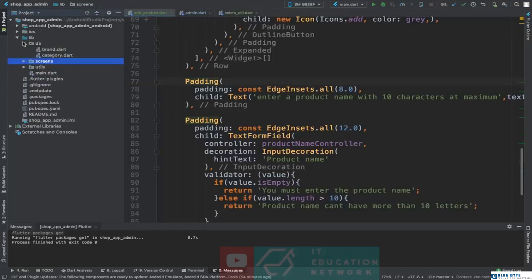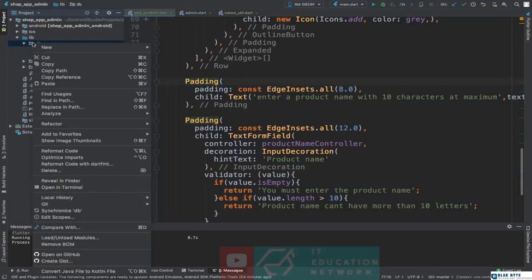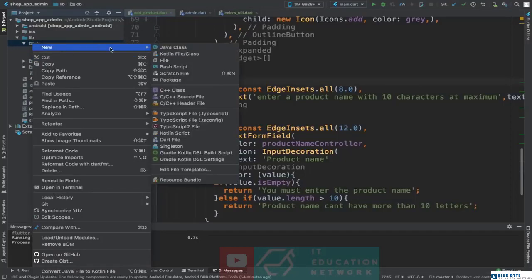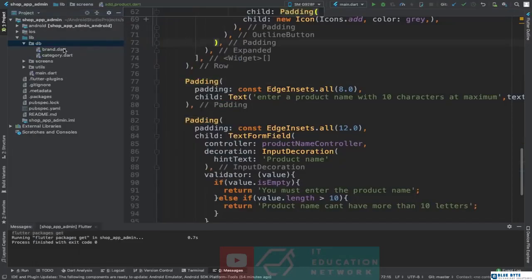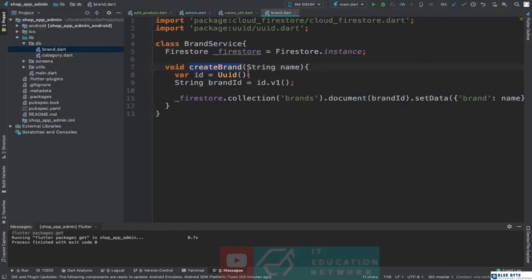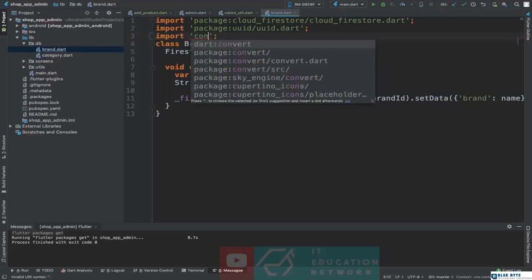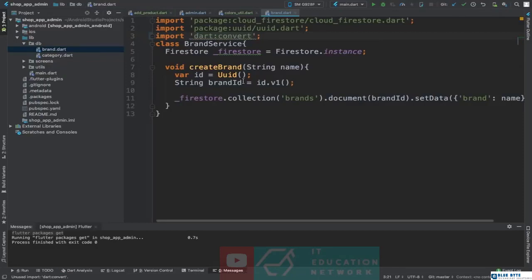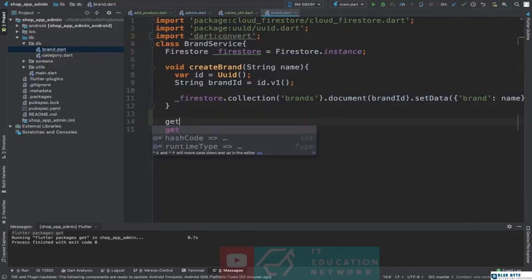Now, we have here DB. So let's create a method, and we are going to call this method. No, we don't have to create a new file, I meant. We can just go to the brand and category. Let's go to the brands, and first we can import dart convert and do get.